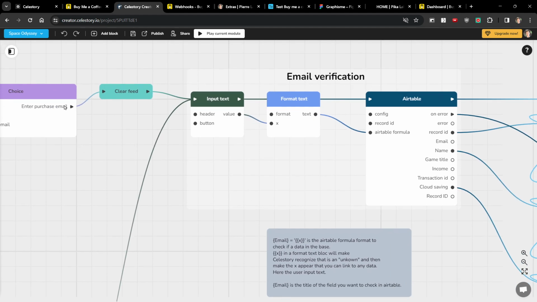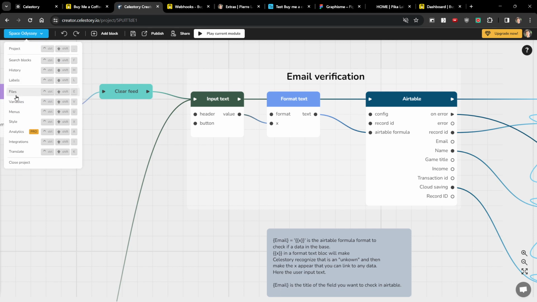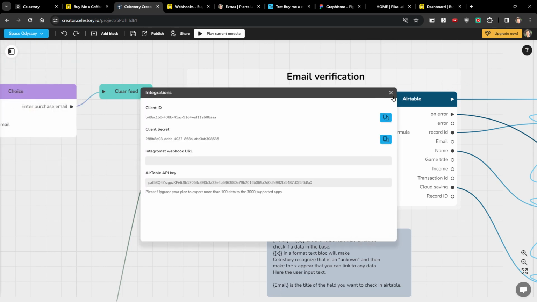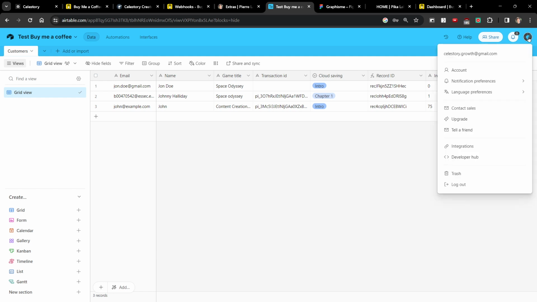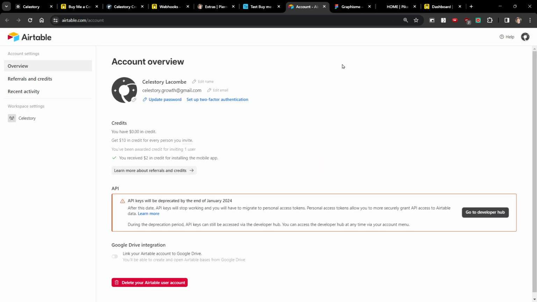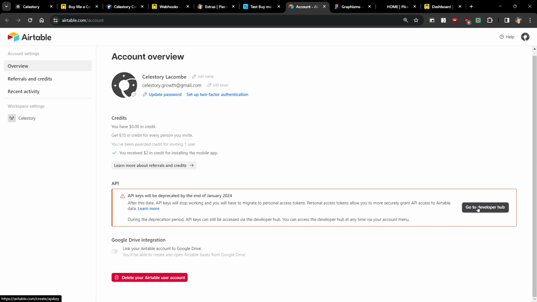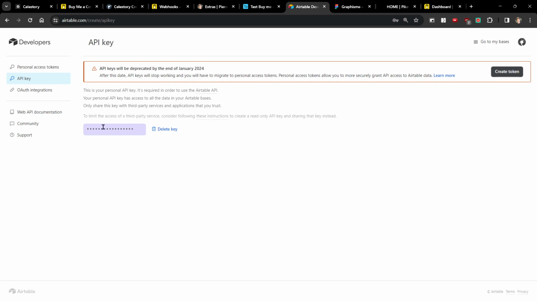To link Airtable to Celestory, you're going to need to go to main menu, then integration, and then put your Airtable API key in. In order to find that, go into your Airtable profile, then account. The new Airtable custom token system works exactly the same. So here let's go to the generic token in Developer Hub. Copy your key and put it in Celestory.